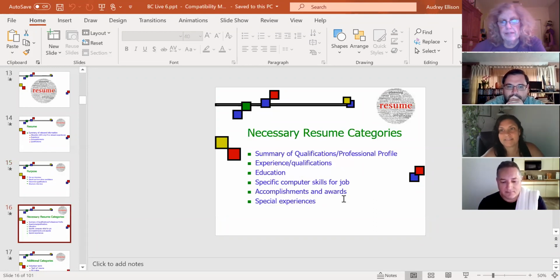All right, so necessary categories. A summary of qualifications or a professional profile. Your experience and qualifications. Your education. I am not a big proponent of listing every single computer skill that you have on your resume, but listing the ones that are required for a job. At this point, I can't imagine there's anyone who can't use Word, Excel, PowerPoint. So to put that on your resume, I'm not sure it does much good, but if you've got special skills, definitely put that on. Any accomplishments or awards that you have, and certainly any special experiences that you have.